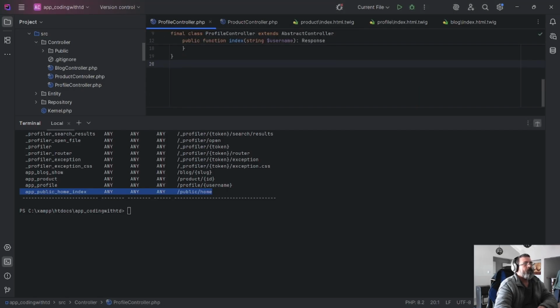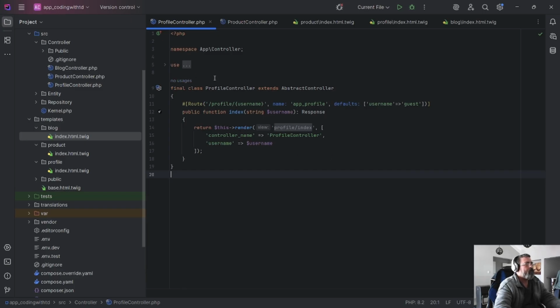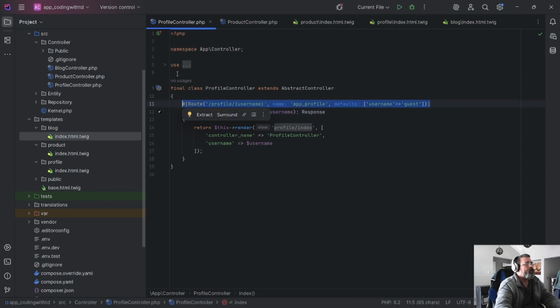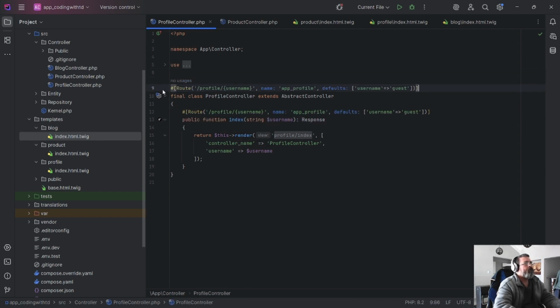Here's another useful tip. You can actually move the route attribute to sit above the controller class itself, setting a common base path for all the functions inside that controller. Then for each individual function, like show, edit, or list, you just add the remaining path that's relevant to that specific action. It keeps your routing clean, especially as your controller grows with multiple endpoints. Let me show you how this works in practice.